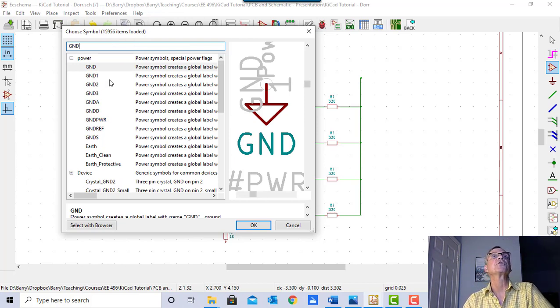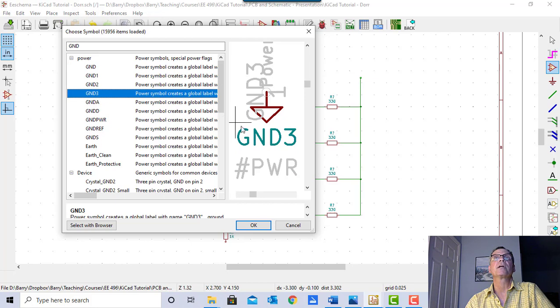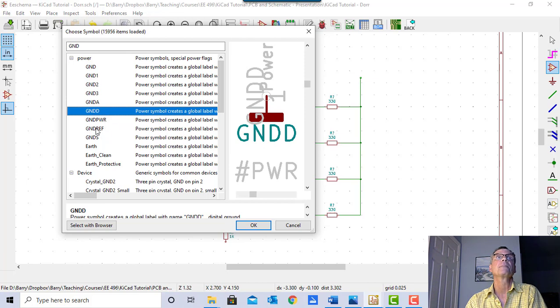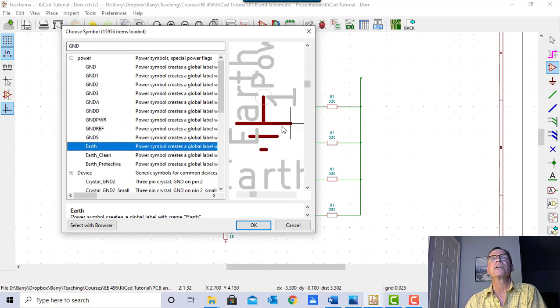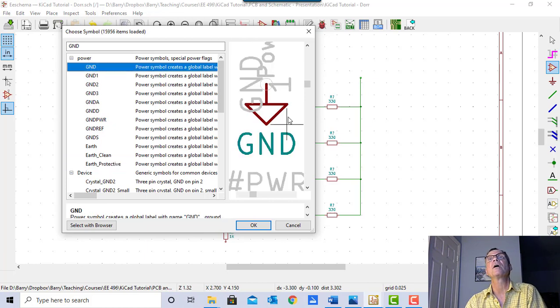And looks like I've got some options. I have ground. That looks pretty good. Ground 1, ground 2, ground 3. The reason that there are different grounds shown here is that some schematics, when they get pretty complex, can have different grounds. They can have analog ground, that's GNDA, digital ground, GNDD, all kinds of different grounds. Earth, you've got the nice earth symbol there, a different earth symbol, all kinds of cool stuff. But we're just going to use a basic, simple little ground symbol.